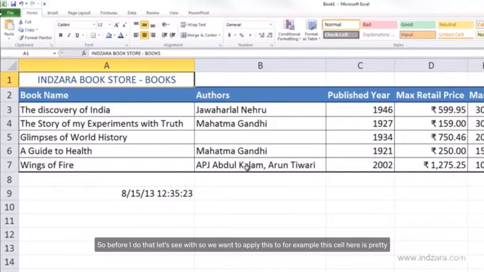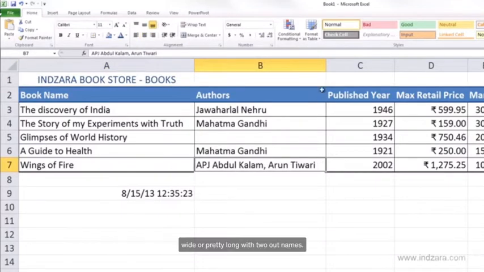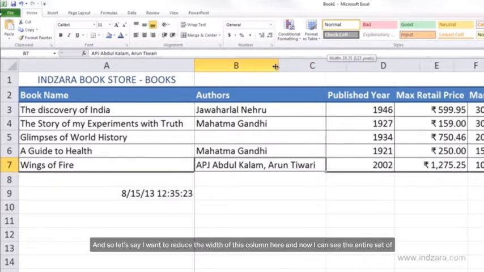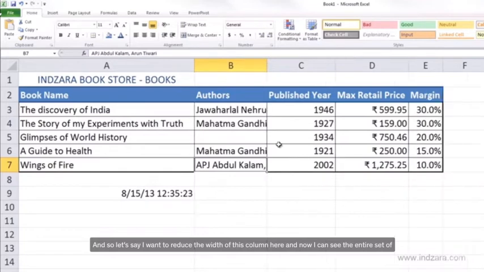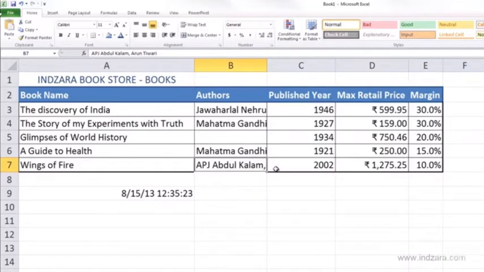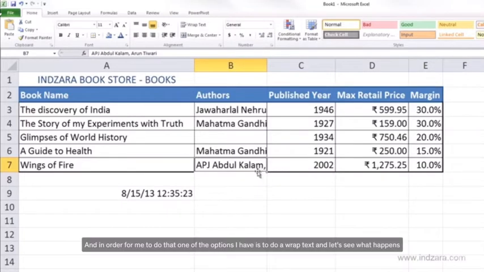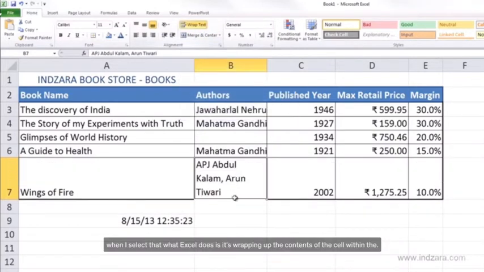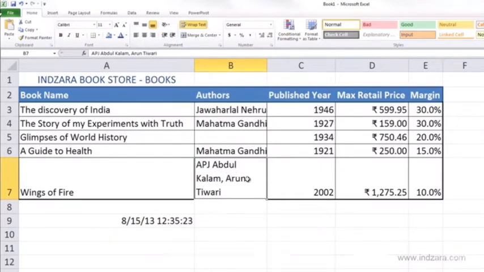For example, this cell here is pretty wide or pretty long with two author names. Let's say I want to reduce the width of this column here. Now I can't see the entire set of author names. In order for me to do that, one of the options I have is to do a wrap text. Let's see what happens when I select that. What Excel does is it wraps the content of the cell within the width it has in this column.